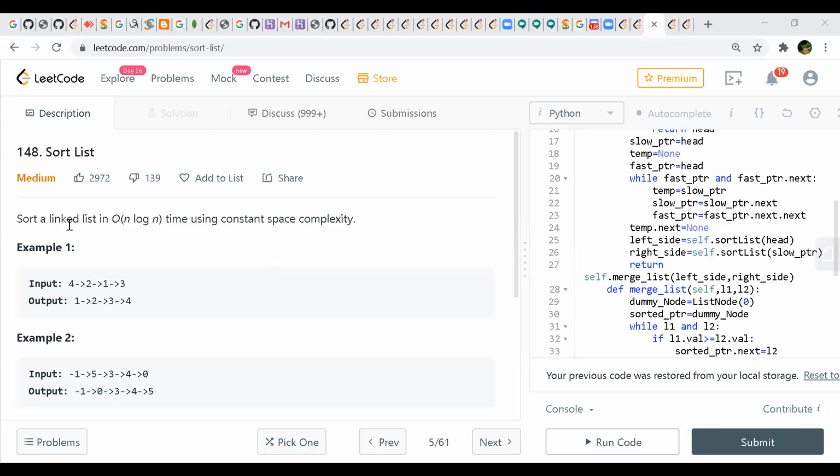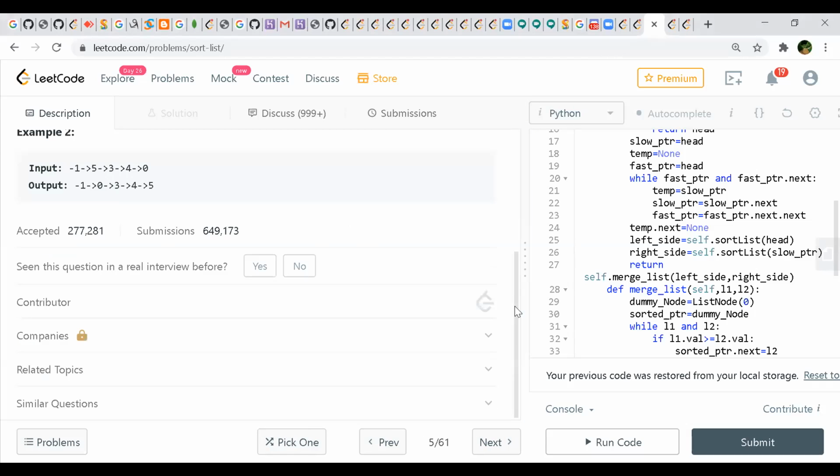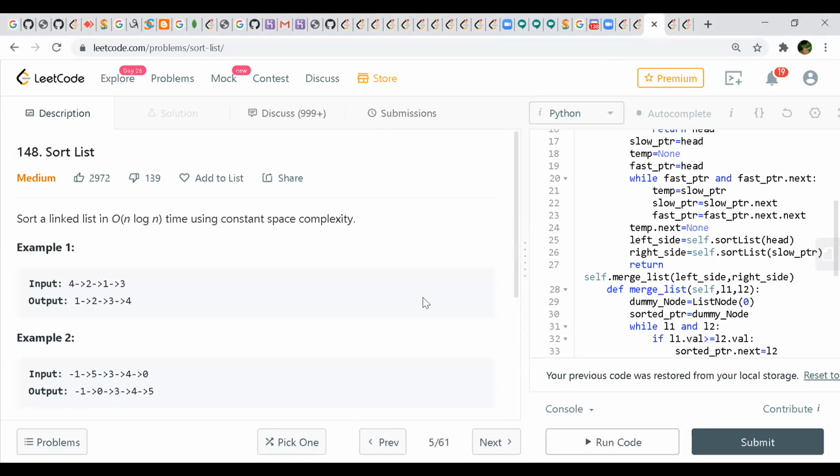So next, this one is the next one. Yeah, sort list. Sort a linked list in O(n log n) time using constant space complexity. So this is sorted, I mean 1, 2, 3, 4. Kind of merge sort because of the time complexity, and this is again sorted. So yeah, that much.